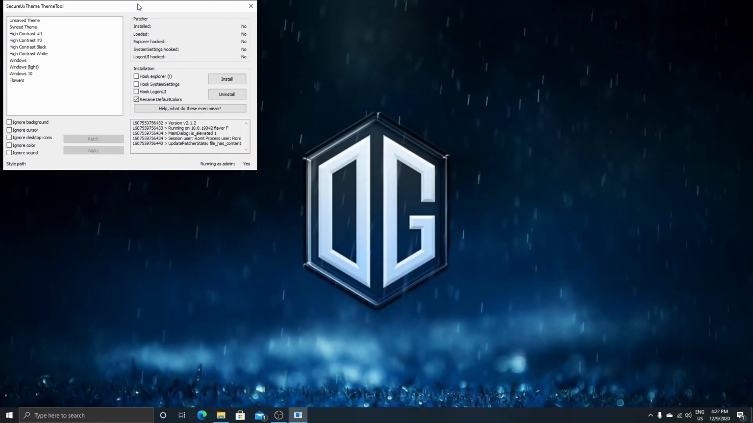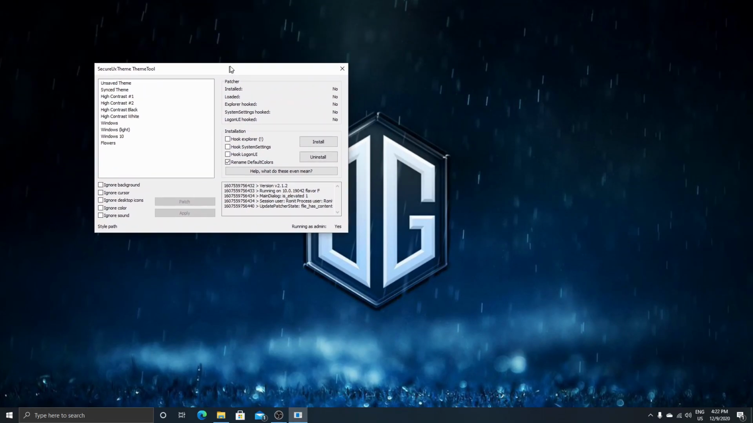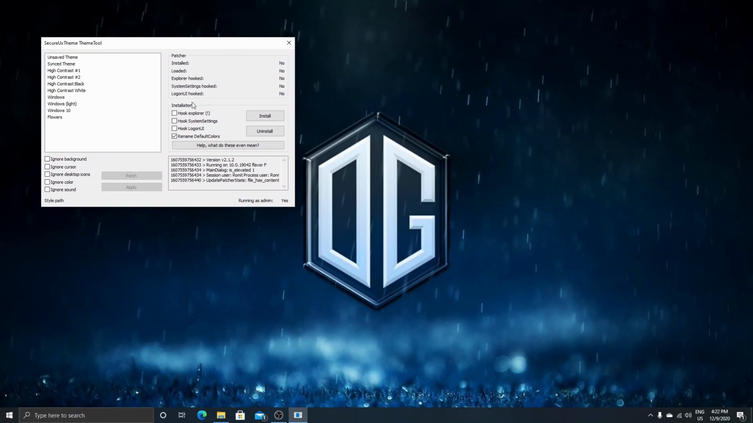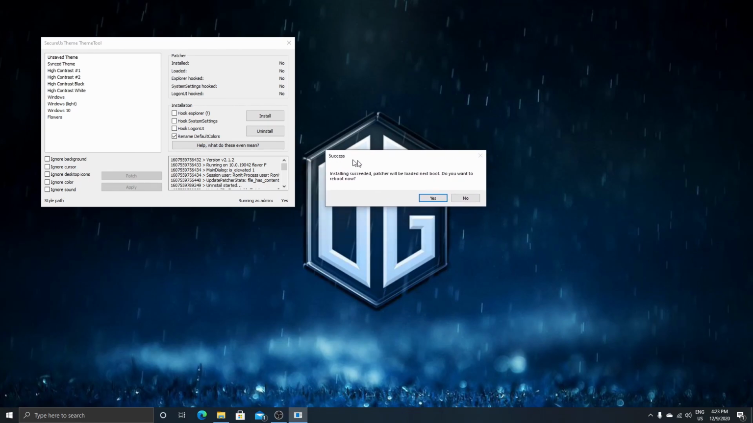As you can see, we have this patcher tool window show up. In our installation page, we have these 4 checkboxes and these install buttons. Note that if you try to run this as a non-admin without elevated privileges, you'll get an error saying not running as admin. So, that's a crucial part. Unless you want to mess with these, I suggest you just leave it how it is and hit install. It's pretty short, and then you'll get this success message.